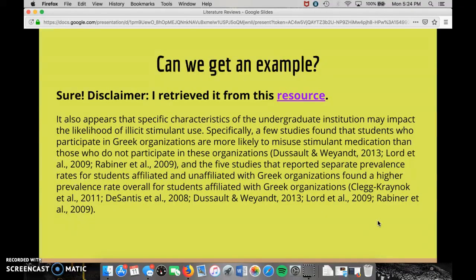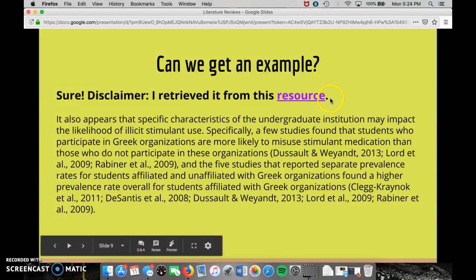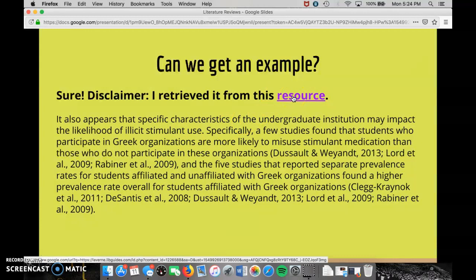So here's an example. I'm not going to read through it, but I've posted this Google slideshow to Blackboard under the Research and Literature Content folder. That way you can go back and digest the information at your own pace. And because information literacy is huge, I've gotten it from this resource. So if you want to see what this paragraph looks like in the context of the original, you can click this link and it'll bring you right to it. Alrighty?